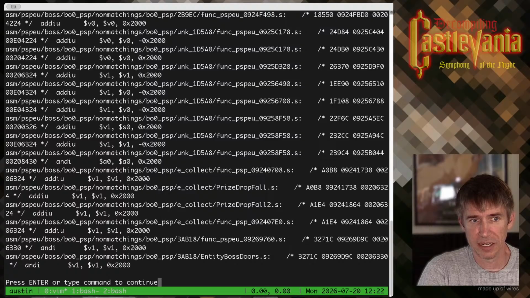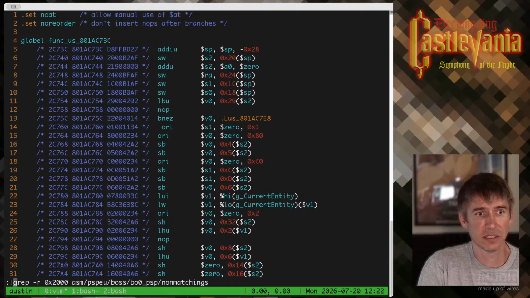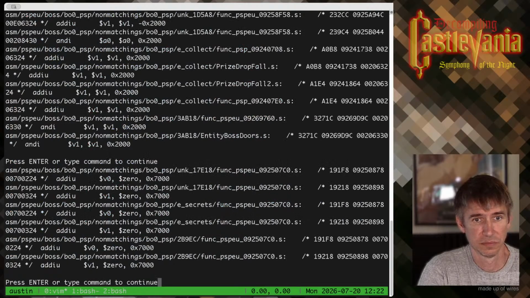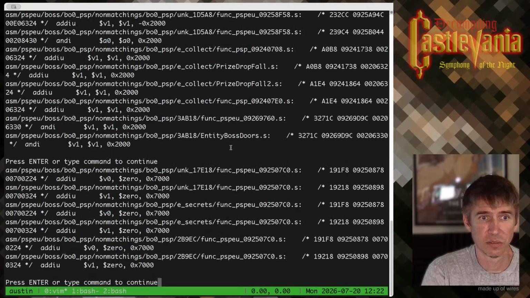So here we're adding, let's do a list, and we're going to use xargs to grep, and we're also going to look for the 7000. And the only function that has both of those is this 07C0 function. They're just moved to different places.